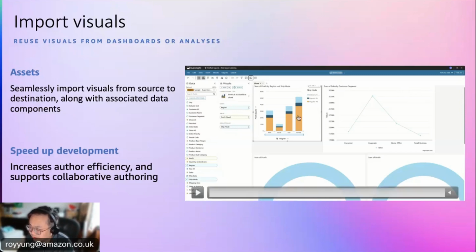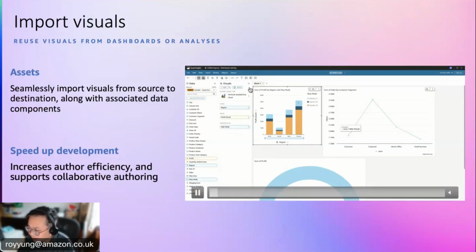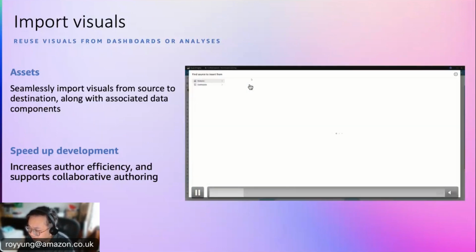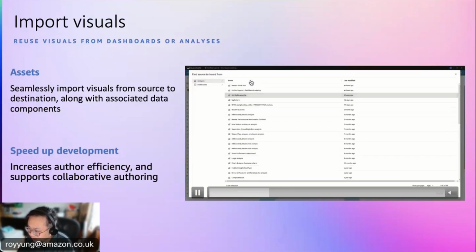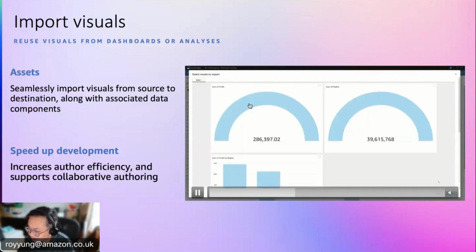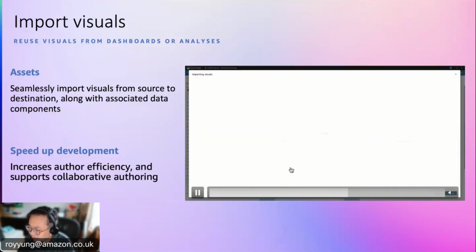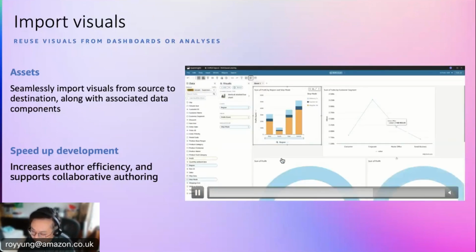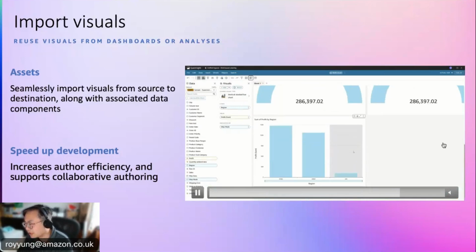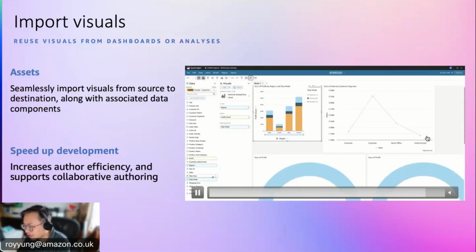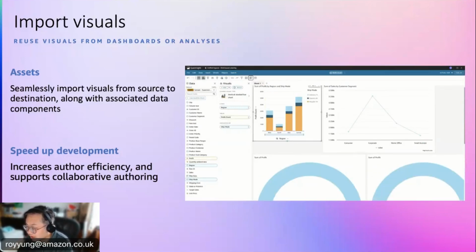But now with this new import visual feature, you can create a new analysis. Then you have a button. You can click the import button. When you click the import button, you can choose which analysis or which dashboard you want to import the visual from. Say in this case, I want to import this KPI and this bar chart from dashboard A. Then I want to import another bar chart and another table from dashboard B. So with these features, you can accelerate your dashboard development time and it gives you much more flexibility.